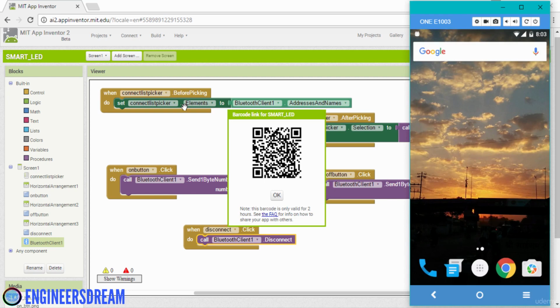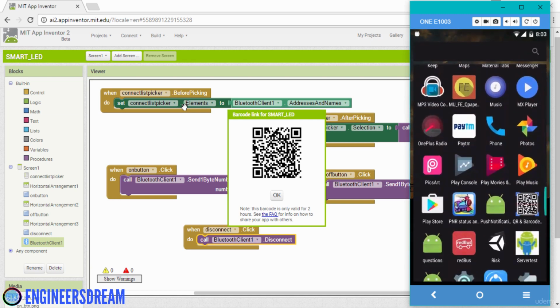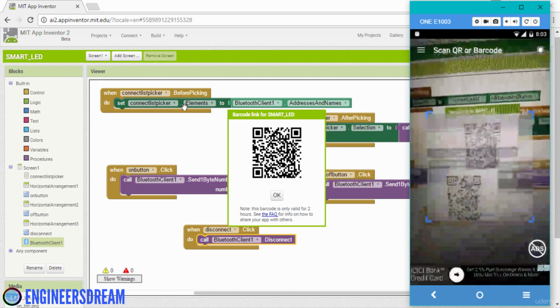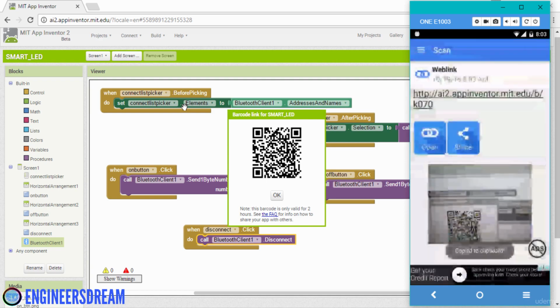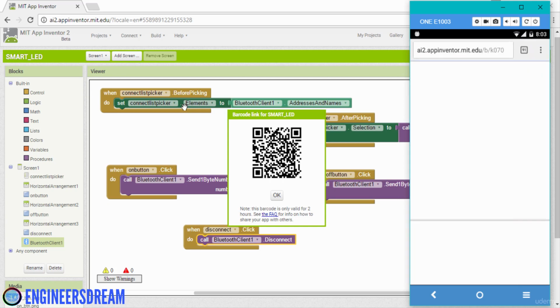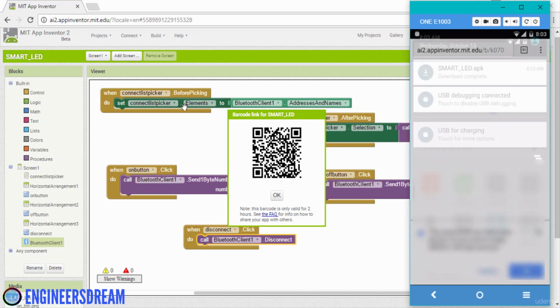Now guys, as you can see, I basically opened my phone screen on my laptop system, and next from my smartphone, I'll open the QR code app. Now, after opening the QR code app, I'll just scan this application. After scanning, I'll click on open, and next I'll choose the option to open with Chrome. So the App Inventor 2 file is getting downloaded.